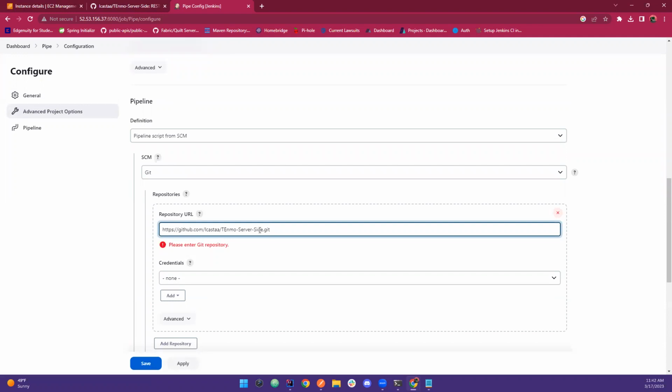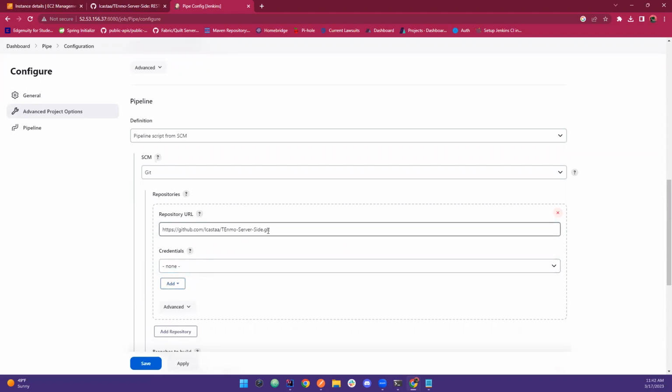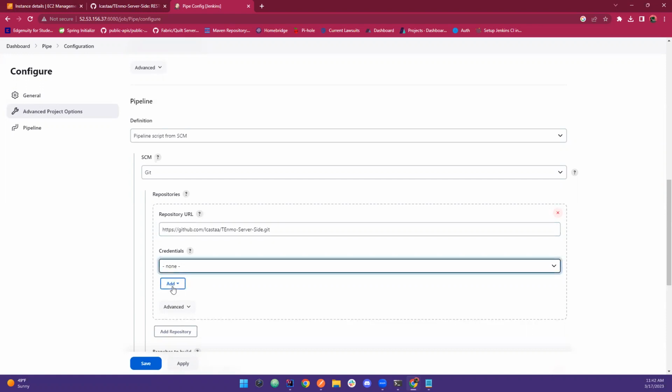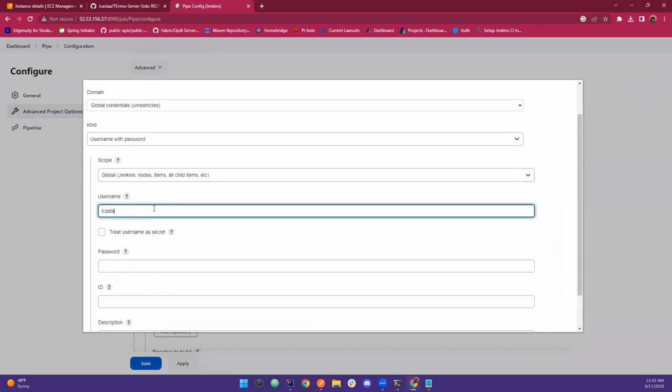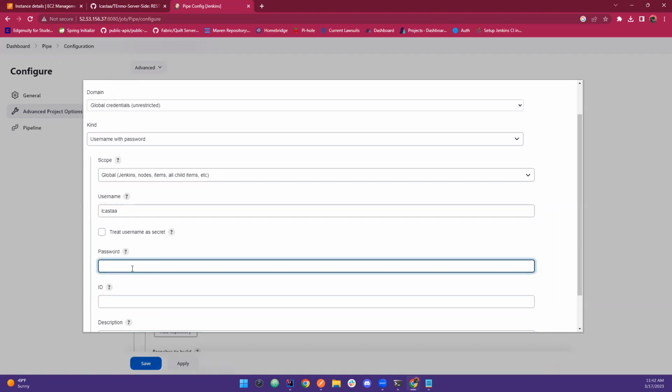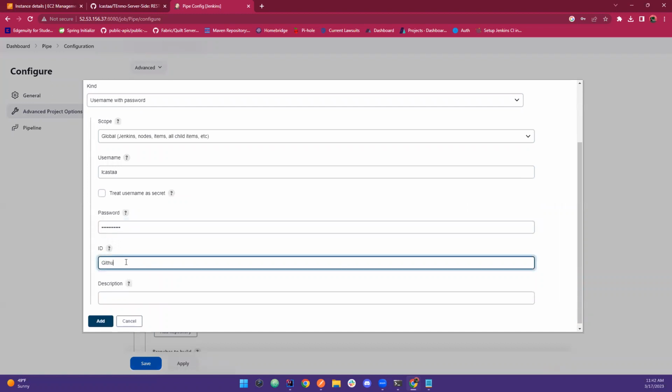Okay. Now, credentials, none. We need to add credentials in order for Jenkins to be able to access this repository. If you're the owner of this repository, you could just enter the same credentials that you would use to log into GitHub. So we will go to add Jenkins. In my case, this is my password, give it an ID, GitHub, Jenkins.